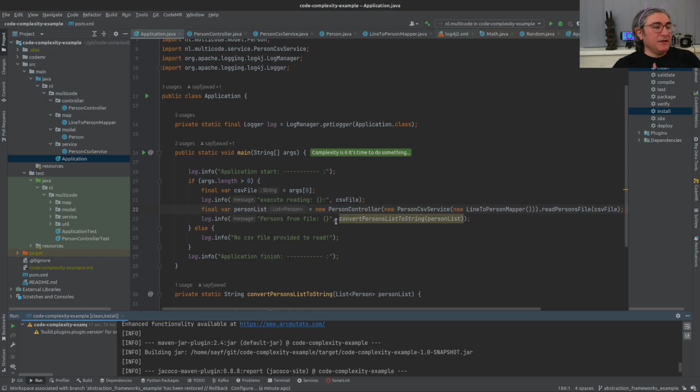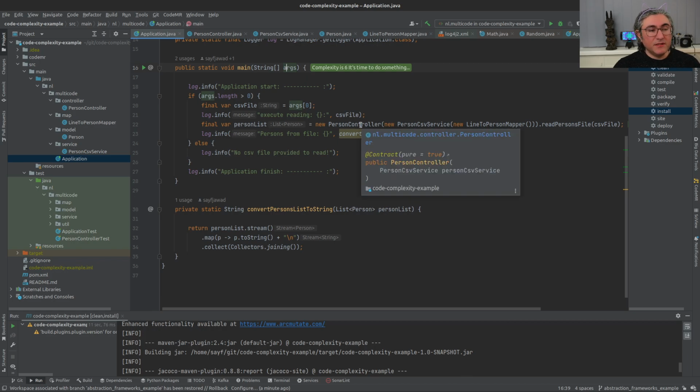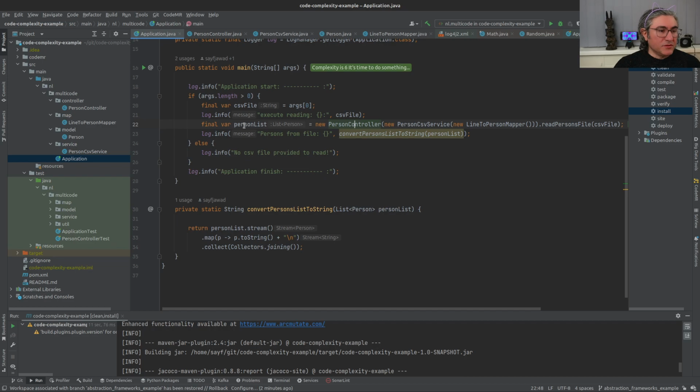So what do we have here? We have an application. It gets arguments, and in those arguments there is one file name. If we have this file name, then we're going to log some information and pass it through to the person controller that is going to be handling the next step. The person controller, when it's done, is going to return a person list if it did its work correctly, and that list will be logged as well.